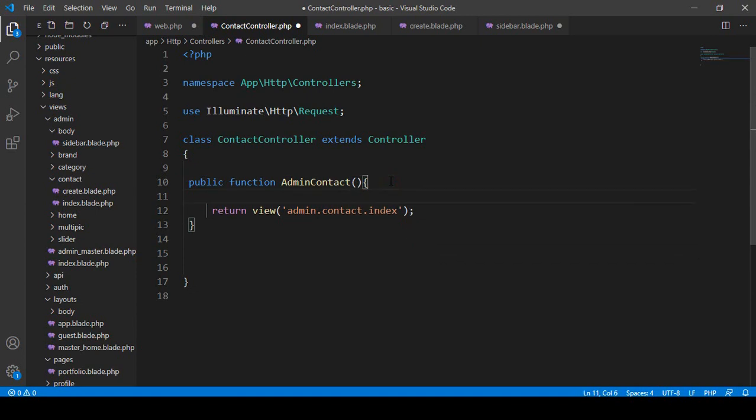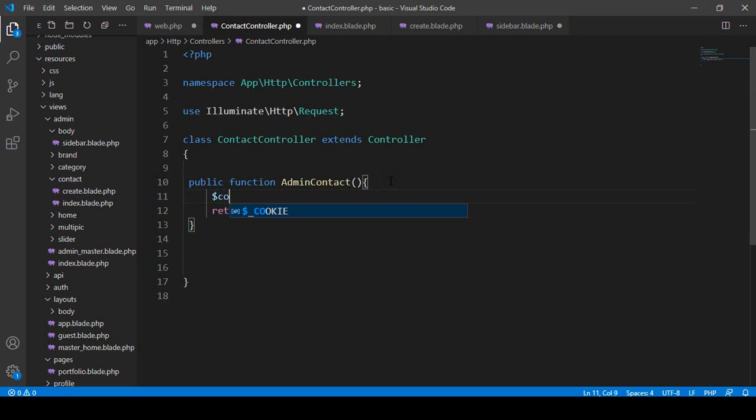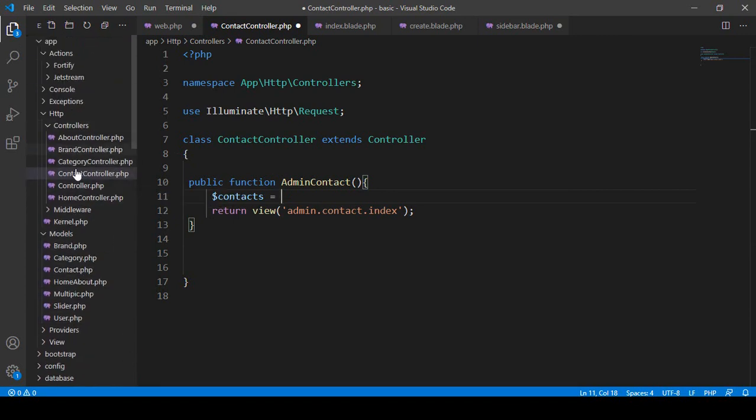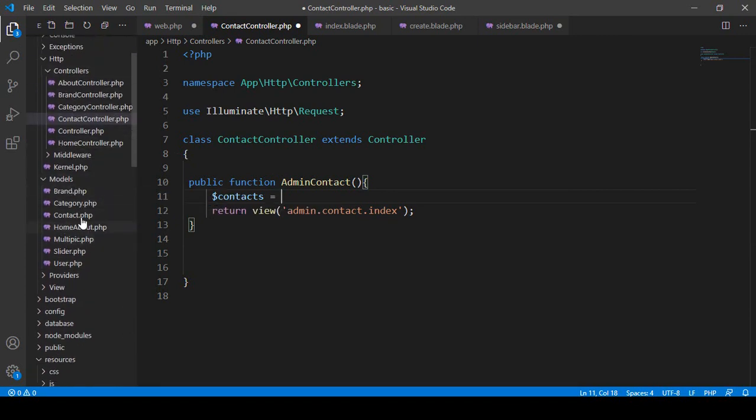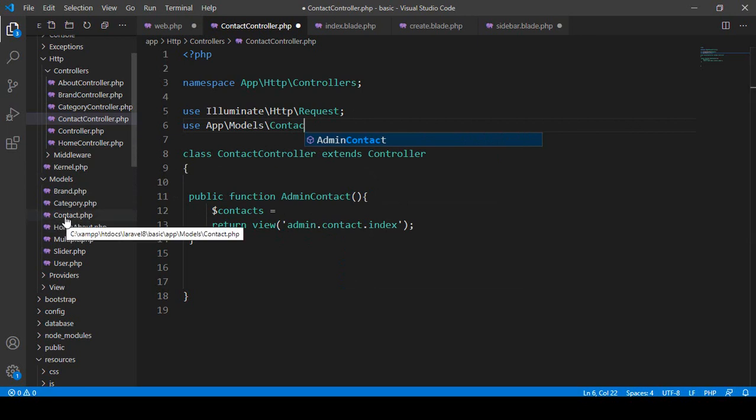If you want to get this data, you can use Eloquent ORM or the query builder. I have already shared both of these with you. Here I take a variable named contacts. If you want to use Eloquent ORM, then we'll need our model, right? I have also created a model named contact. First of all you have to use it, that is in our app, in the models, the Contact model.